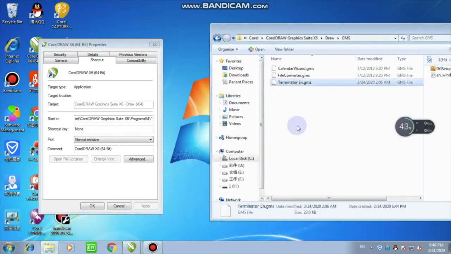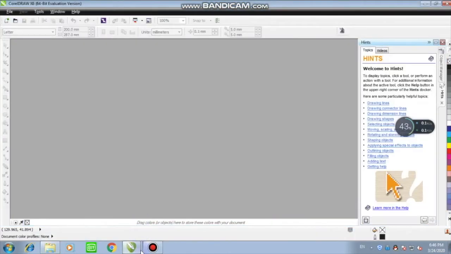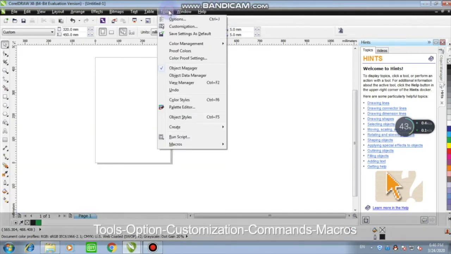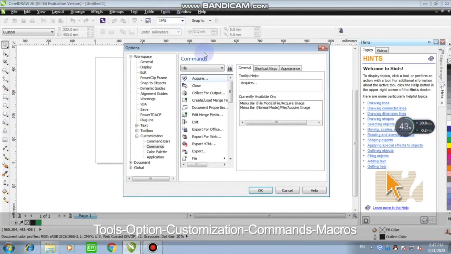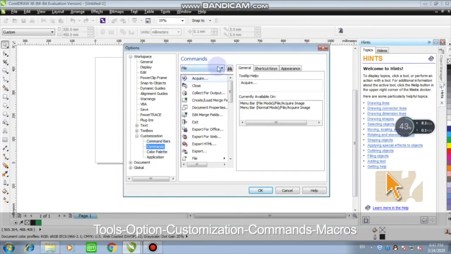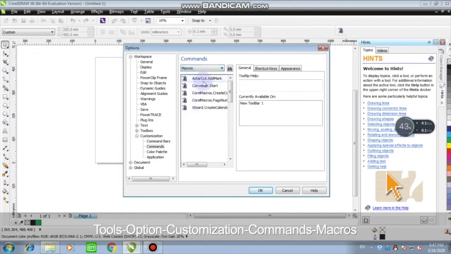So here I just replace it. And then after you are done with this, restart your code. Remember to restart your code. And then what we need to do is click the tool, find the option, and then in workspace from the customization click commands, and then in here file click to find the mark, and here you have it.